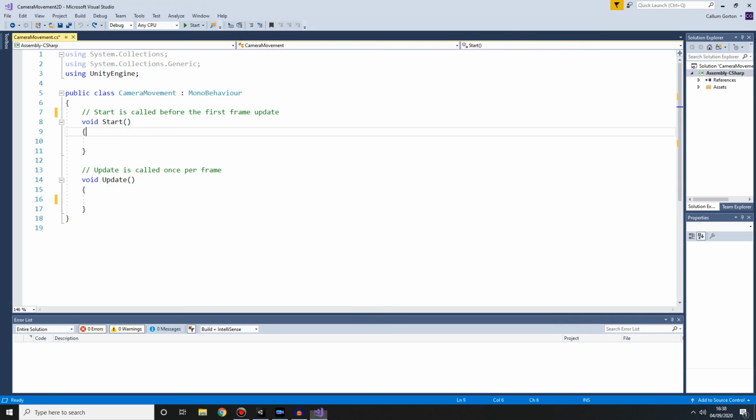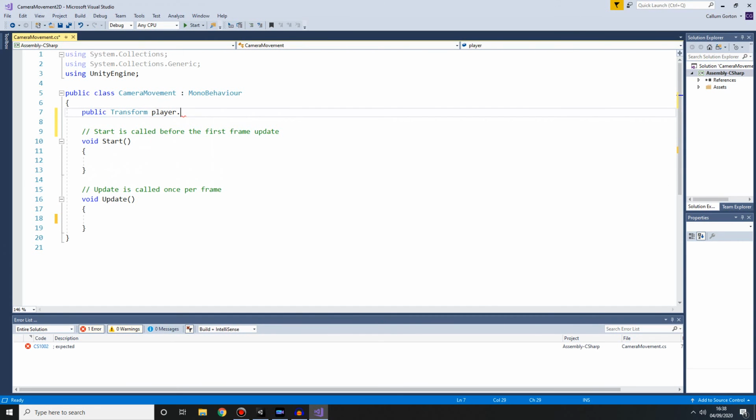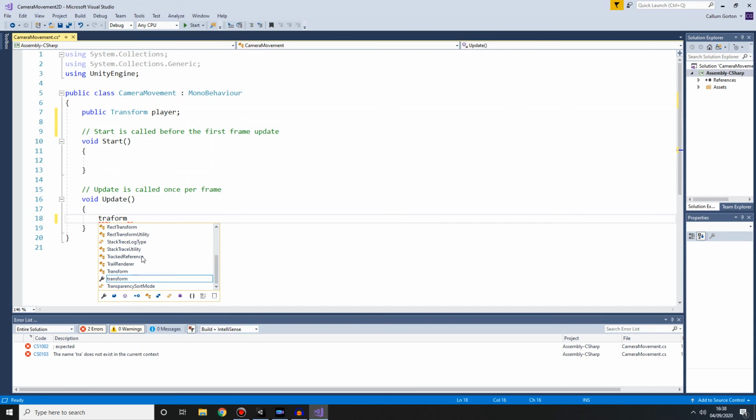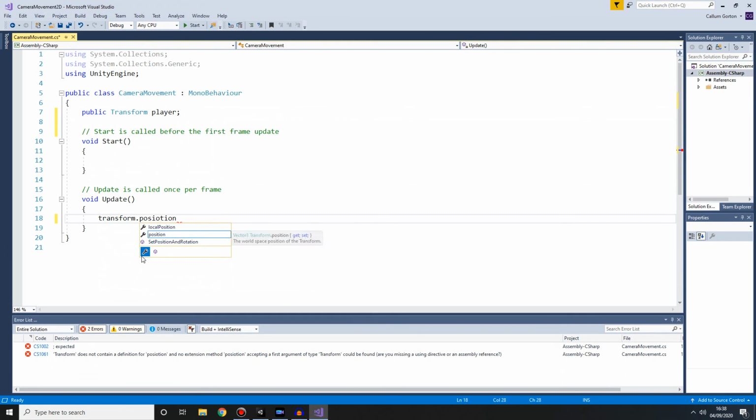Once the script editor has opened up, the first thing we're going to want to do is create a reference to the transform component of the player. This is because we want the transform values of the camera to match the player. Obviously make it public so that we can mess around with it in Unity. Next, we're going to write a line of code in the void update section as we want it to be running continuously. Firstly, we're going to type transform.position as we're going to be changing the position of whatever object this script is attached to, which will be the camera.